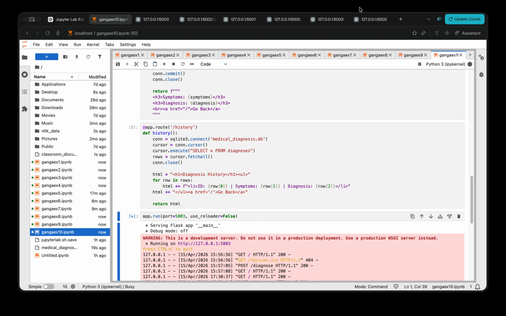So task 3 is to show stored data from databases. For that we'll define show_history for showing the past history of these things. So we'll connect with sqlite3.connect medical_diagnosis_v2.db, cursor equals conn.cursor, and then at last we'll print the diagnosis history, for row in rows, print these things, then we'll call show_history. So it will show the diagnosis history, and it will show ID number, symptoms, and diagnosis.